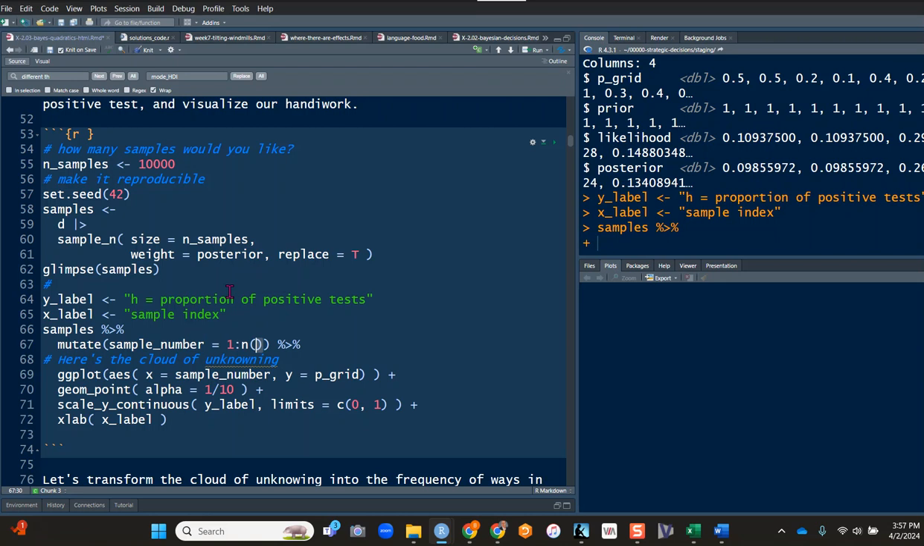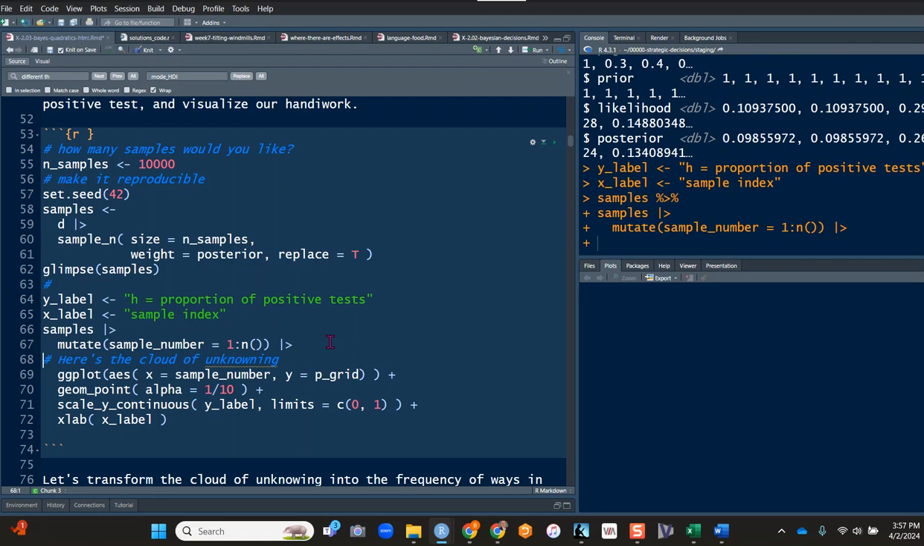Now, in the tibble tidyverse world, n is a count of how many are in the sample. That's the idea there. What this pipe does actually, worth noting, the vinculum there, it says take this object samples and put it inside these parentheses right there. Okay, that's what it's doing. And we create the cloud of unknowing.